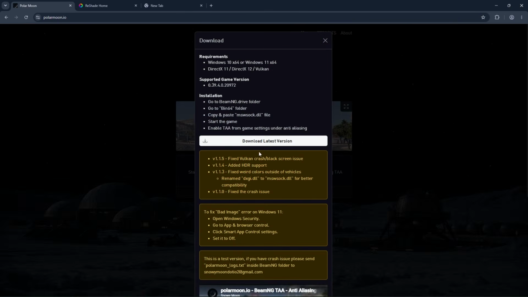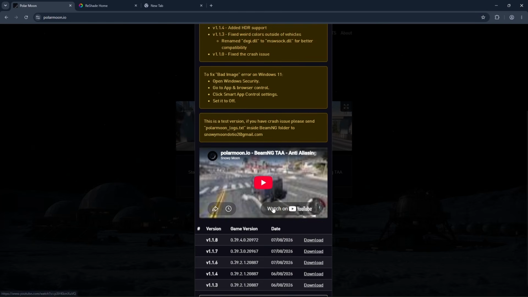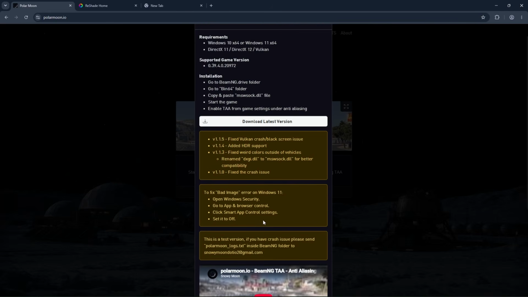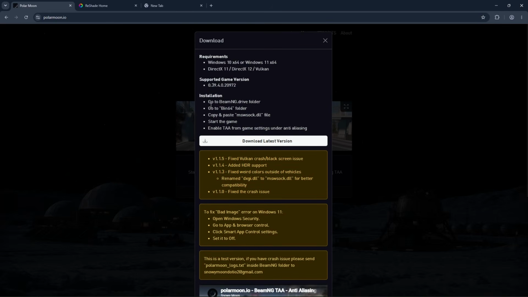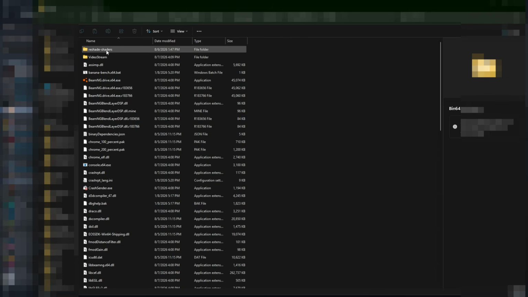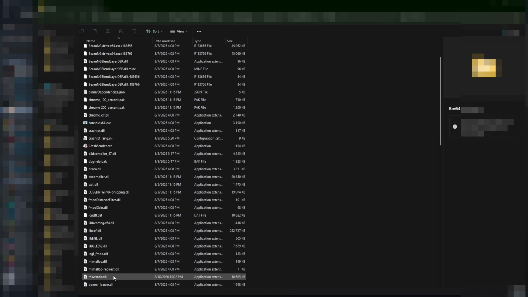So click download latest version, or the version I'm using right now in this video is 1.1.8. So once you do that, you will get a zip file. You just have to extract that. And from that zip file, you have to go to the BeamNG drive folder. So settings, manage, browse local files. Go to bin64 and drop whatever file they give you into here. So the file for me was called mswsock, this one. So just drop it into there, and then you're done. So you can close that.